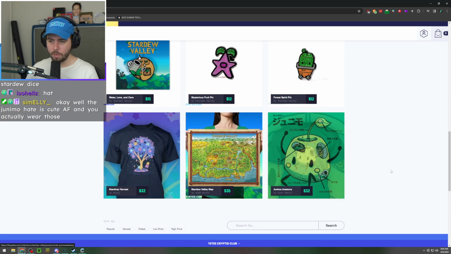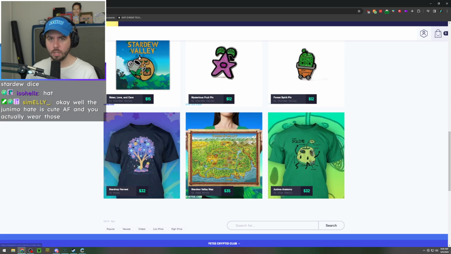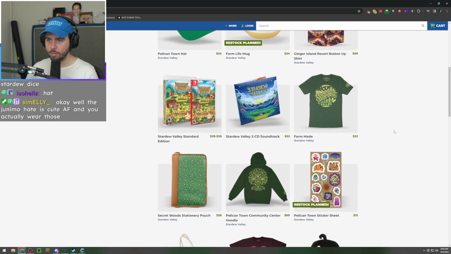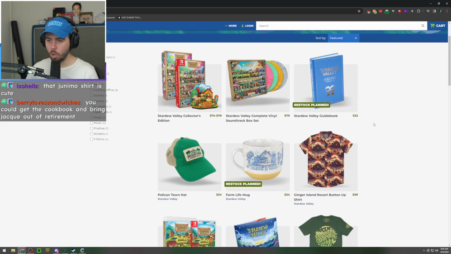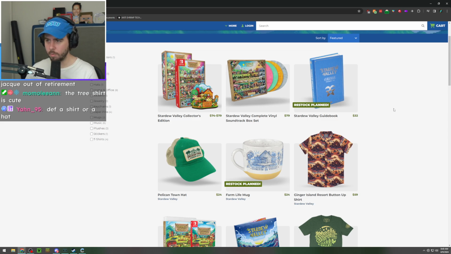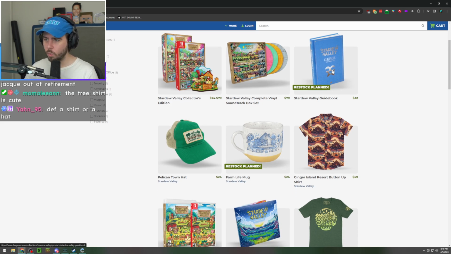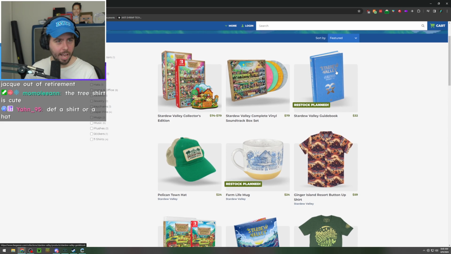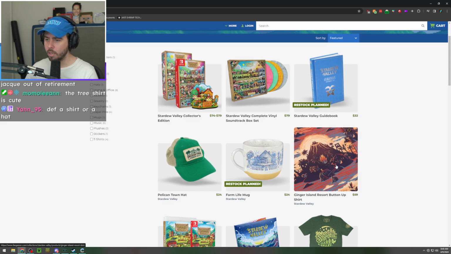So we also have a Junimo Anatomy. And then you could get the vinyl box. Actually, I don't want to spend that much money. I'll say $60 is the most I'll spend. We have a guidebook, probably would help me get better at these quizzes. Another hat, a mug, a Ginger Island button-up shirt.